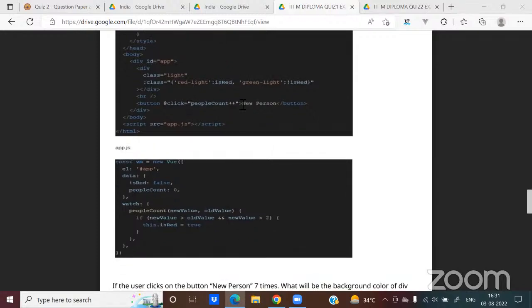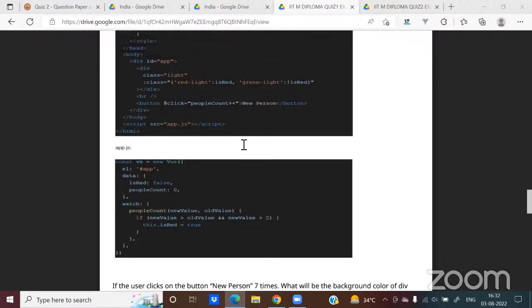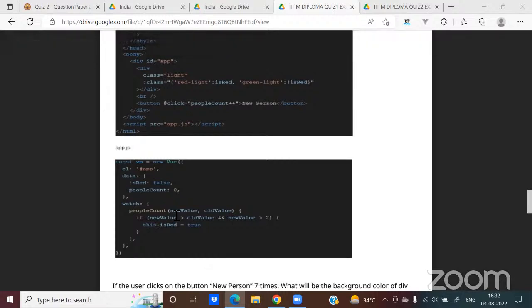So if the user is clicking on this button 7 times, it is just going to make an increment of 1 in the value of people count. The value is 0. If you are clicking on it 7 times, the first time it would be 1, second time 2, third time 3, and similarly for 7 times it would be 7. Since we have applied a watcher on this people count value, new value and old value are the two parameters this function is getting. New value is 7, the old value would be 6. So 7 is greater than 6.